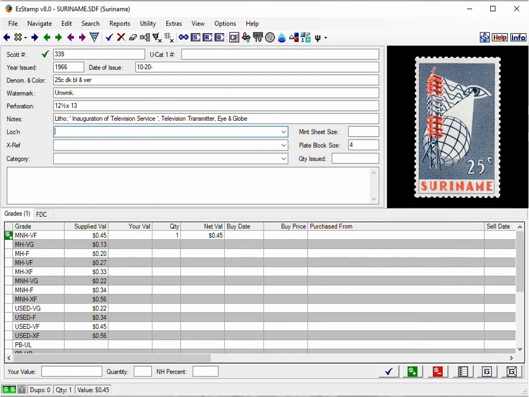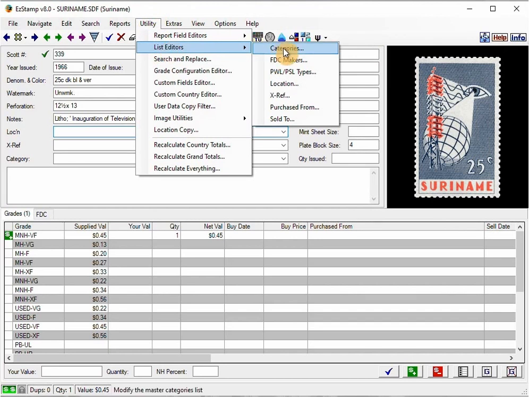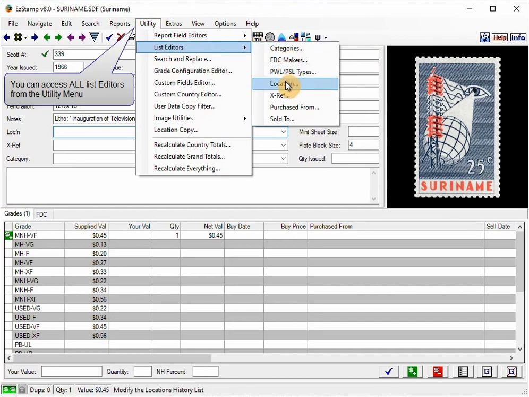This video will apply to all drop-down lists in EzStamp, whether they're cross-reference, category, or any of the other ones that are available. You can maintain all of them from the utility menu in EzStamp. Go to List Editors and you'll see the ones. They all have the same look and functionality, but today I will work with the location list.